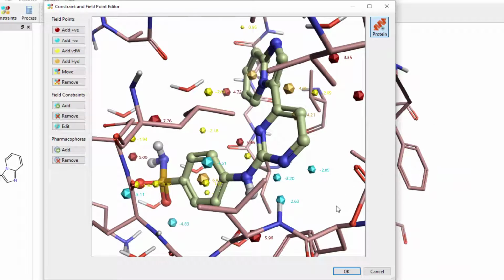I can complement the addition of a field point with a field point constraint, meaning that results containing this interaction will be scored more favourably than those that do not. I can add a constraint by clicking on the Add button in the Constraints and Field Point Editor GUI and then select the relevant field point in the 3D display.